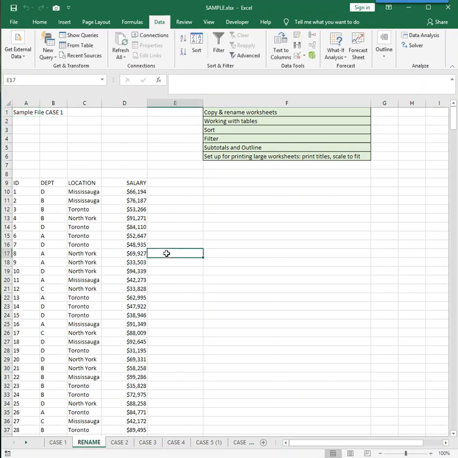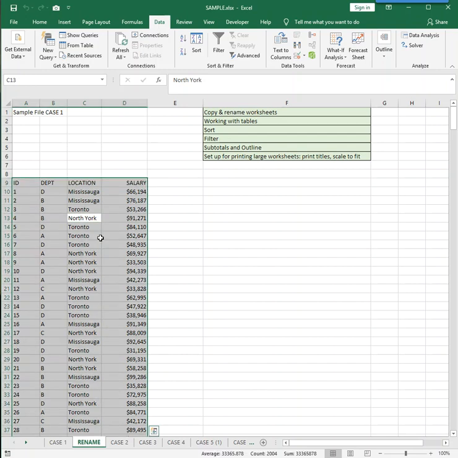For Case 1, 2, and 3, you'll be working with database tables. So let's review what is a table. If I click on any cell inside this group of cells and press Control-A as the keyboard shortcut, that automatically selects a table. A table by definition is a group of related cells. There is no blank column and no blank rows in a table.